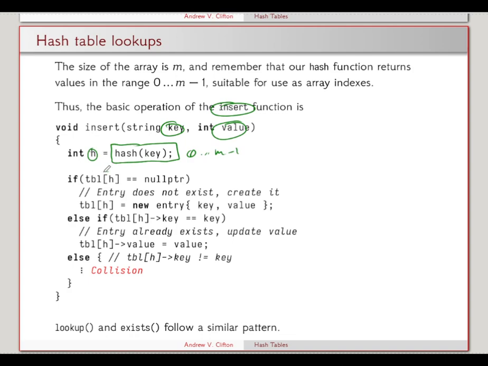So the first thing we do is we check that table entry there. If that table entry is a null pointer, then that means that this particular key has not been seen before. We haven't seen this key before, so we just create a new entry and store the key and the value in it. Like, okay, this key is associated with this value.